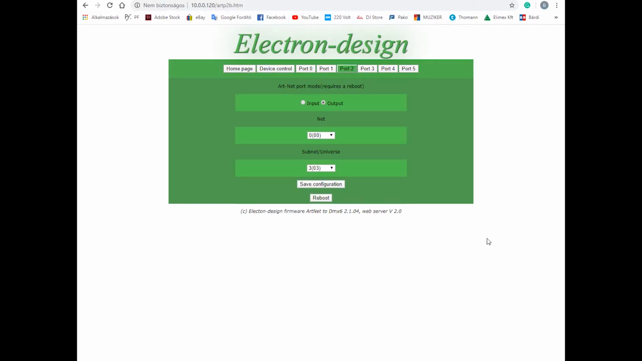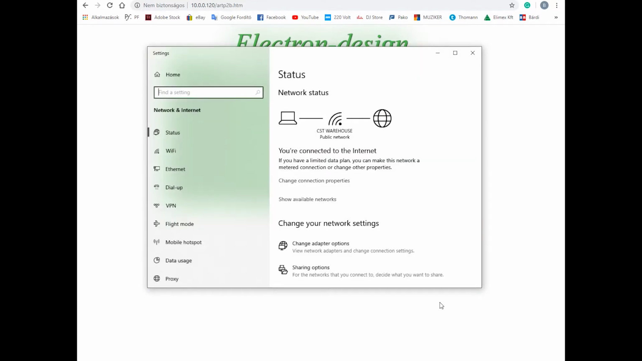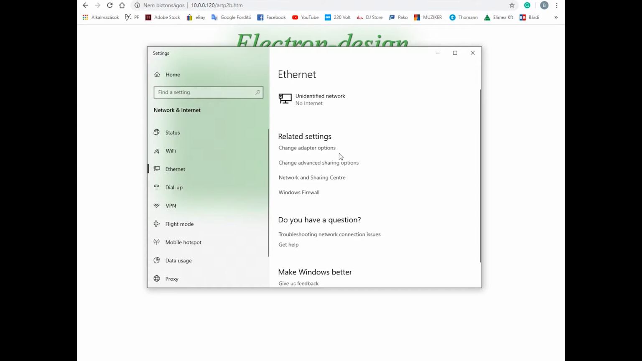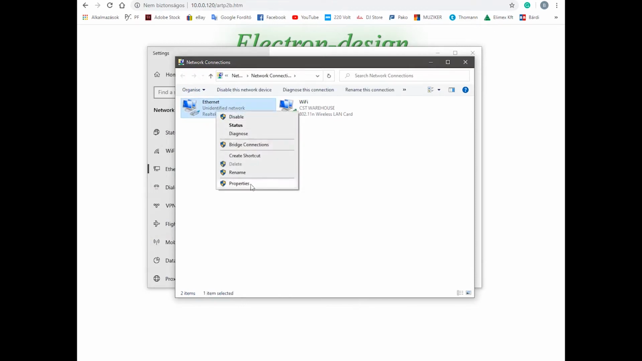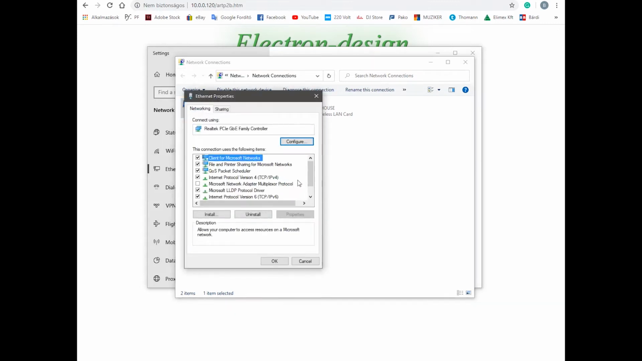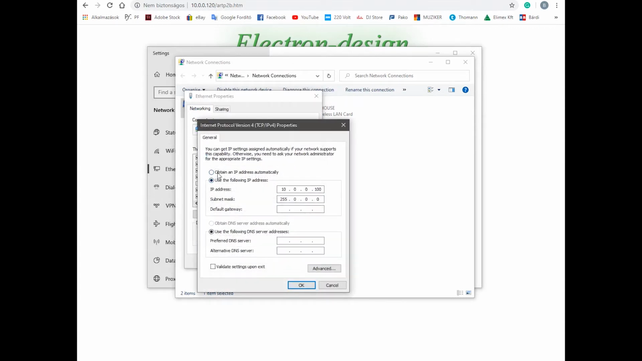So first you need to check your computer's IP address, because in this case you use your computer as your lighting control desk. So go to network and internet settings, and you need the Ethernet port, change adapter settings, you have Ethernet there, and open properties. Here you need to find IPv4. Go there, and probably you have ticked there to obtain an IP address automatically. But for us, we need to give the computer our own IP address.